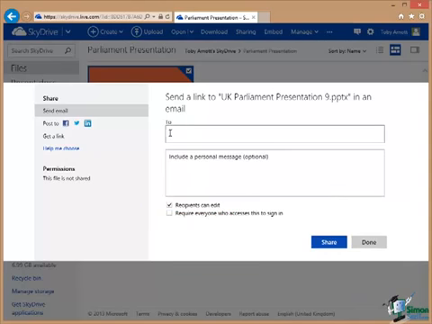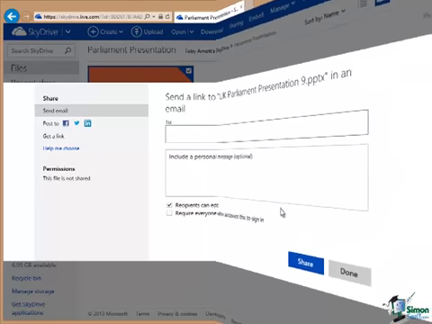So if you've got one person, say a colleague, a co-worker you're working on this presentation with, you might well put their email address in here, type in a suitable message, say, hi Jane, here's that presentation, please make your changes and let me know when you've done. Leave recipients can edit checked, click on share. If you just want people to be able to read it, put their address or addresses in there, maybe a distribution list, again a message, make sure that box is unchecked and click on share. The person or people will get an email message with a link that they click on, and when they've clicked on that link, then SkyDrive, your Microsoft account and PowerPoint take care of their access to your presentation.